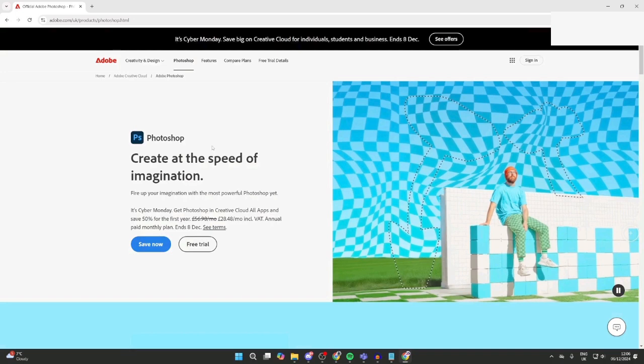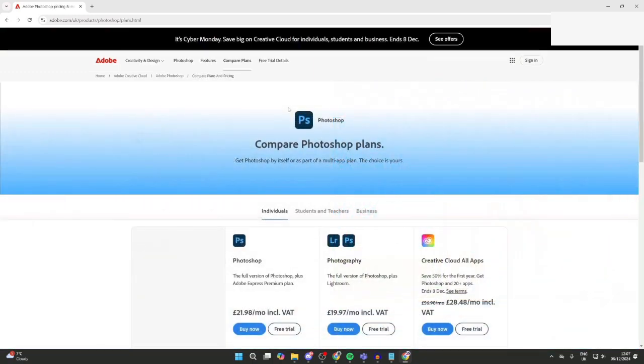Since Photoshop is a subscription-based application, you'll need to purchase a plan to use it. Adobe also offers a free trial if you'd like to test the software before subscribing. If you haven't already, choose the plan that best fits your needs and complete the subscription process.